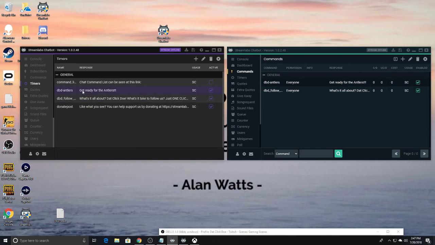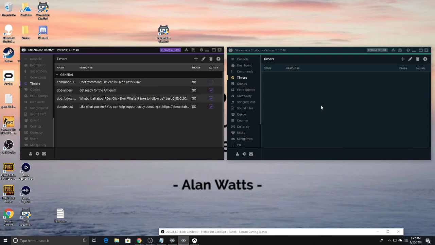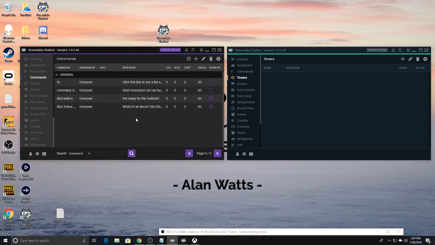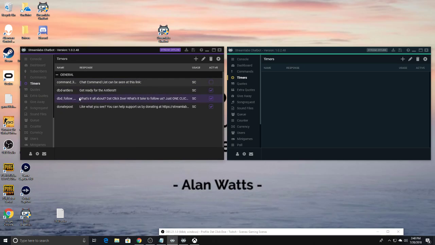But okay, so just to get back to it, we got timers, okay? And this is where we're gonna set up for those commands. So these commands, right, generally people type those in themselves when they want their bot to say, get ready for the antlers, and whatnot. You can go to timers, and you can have them sit on timers, which is the preferred way to do it, right? But we'll edit here.